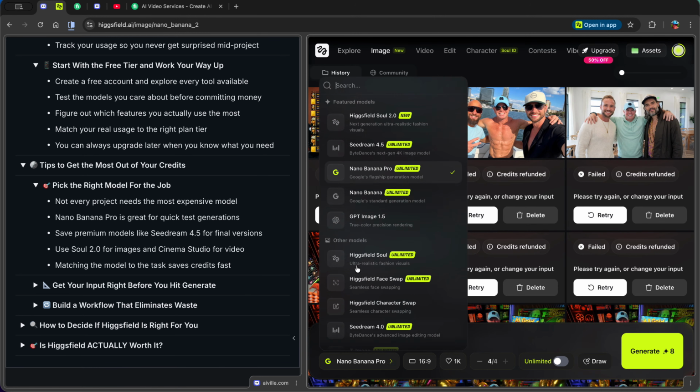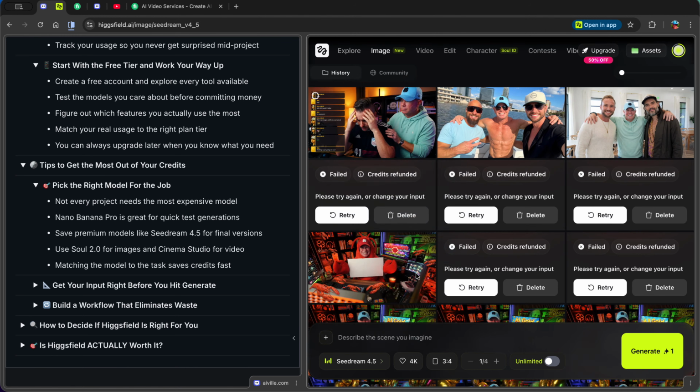So you need to kind of play around with tools. Like I know Seedream 4.5 just came out. If I click on that, you're going to notice you could get 4K for only 1 credit. That's because this isn't always going to be 1 credit. This is just a deal or a special they have going on right now because Seedream 4.5 just came out.